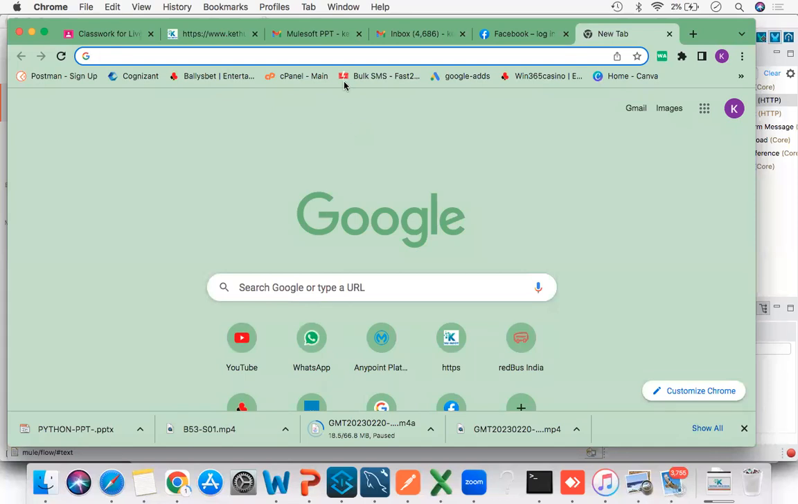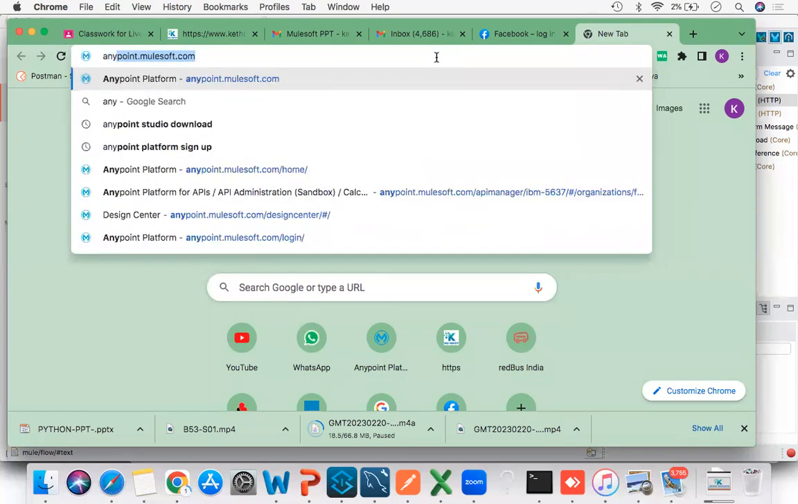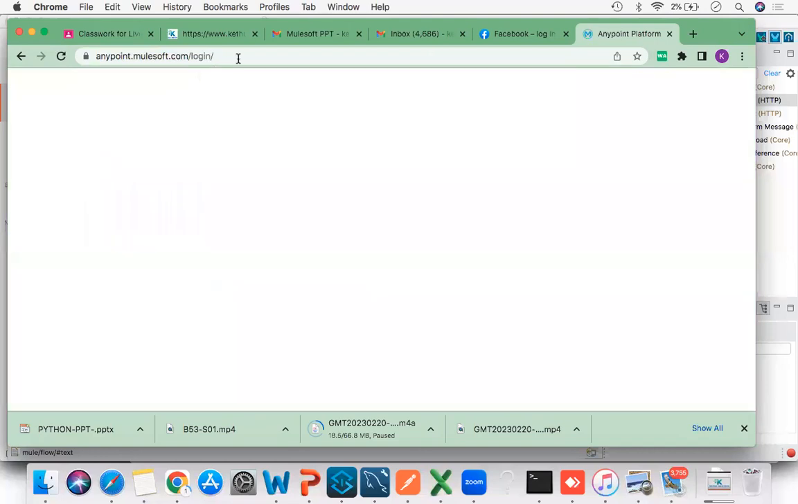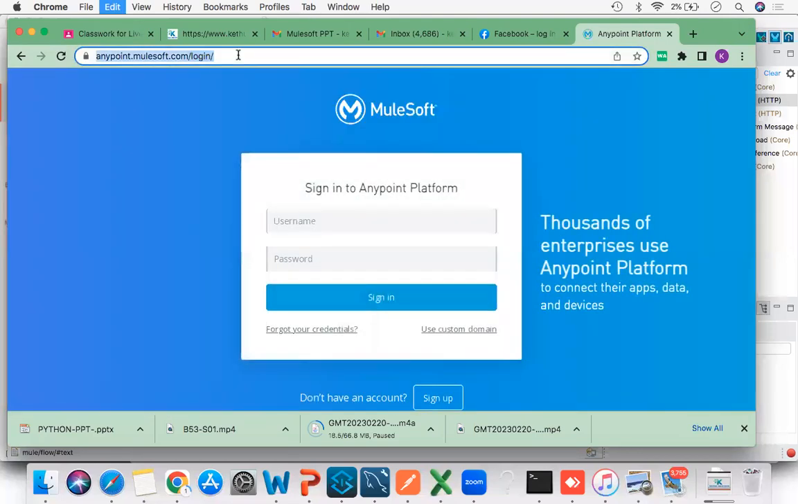So now, for design purposes, we are going to use the Anypoint Platform. This is an application, guys. Just type anypoint.mulesoft.com login. I'm going to post this link in the chat box. Try to copy this and paste it somewhere in your notepad or wordpad, wherever you want to keep it. Just now I posted it in the chat box.